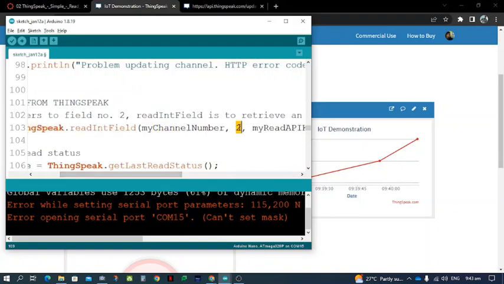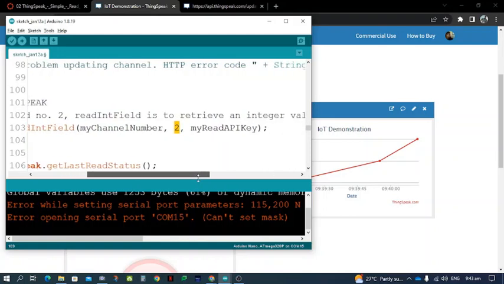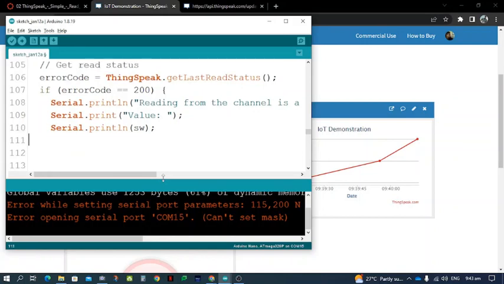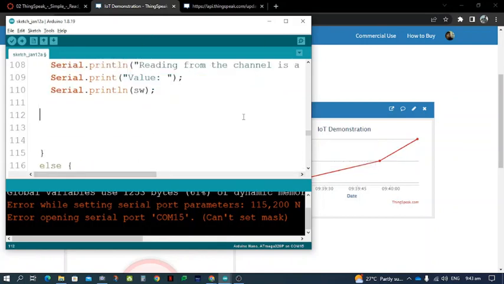So this refers to channel number 2, and you have to indicate your channel number and your API key for reading. And here, I will erase this part, edit it, and make the device do the following.